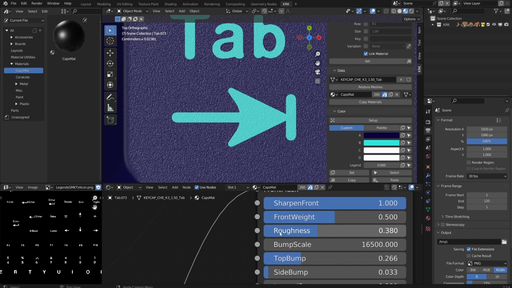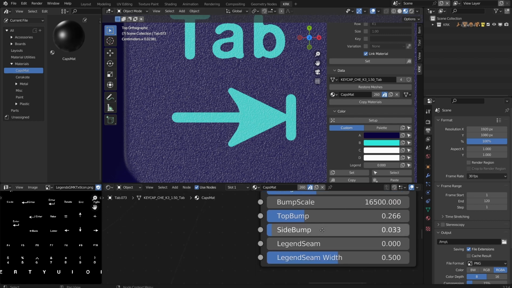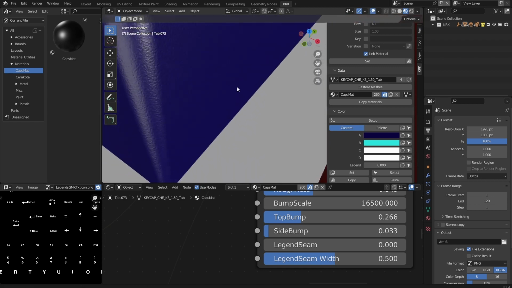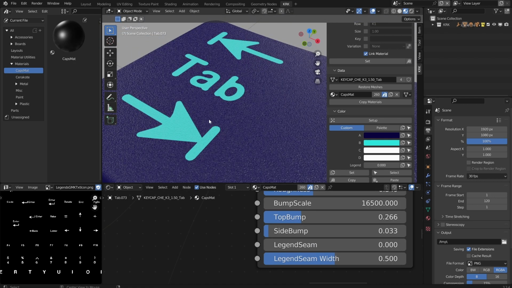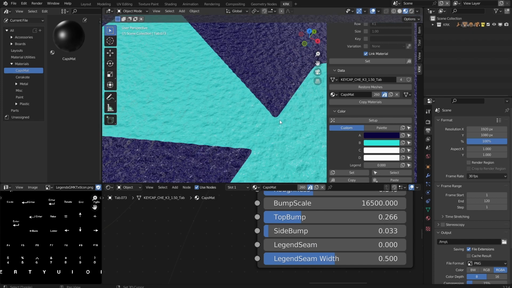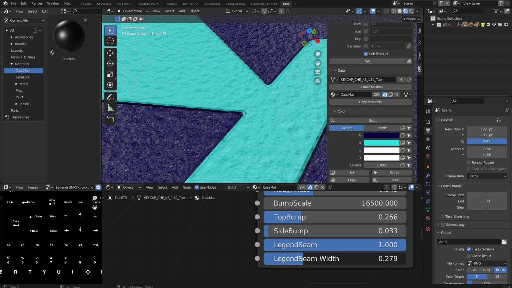Following that, we have the Keycap roughness and the bump scale, which controls the grain of the bump. After that, we have the separate controls for the top bump and side bump to determine the amount of bump that we see on the top versus the sides. Finally, we have the legend seam, which creates a seam between the legend and the Keycap, and the seam width, which controls the width of this seam.